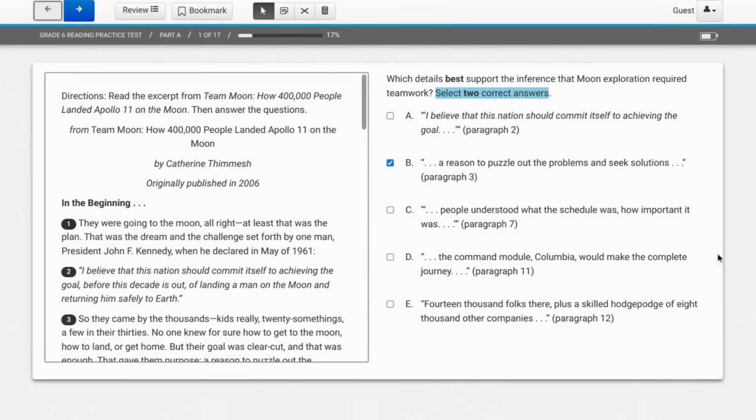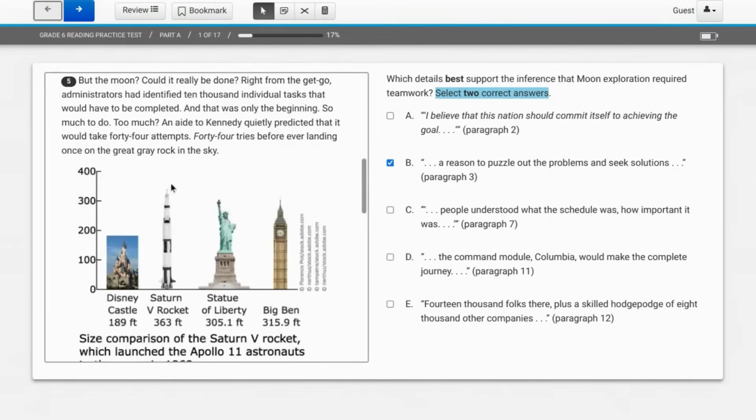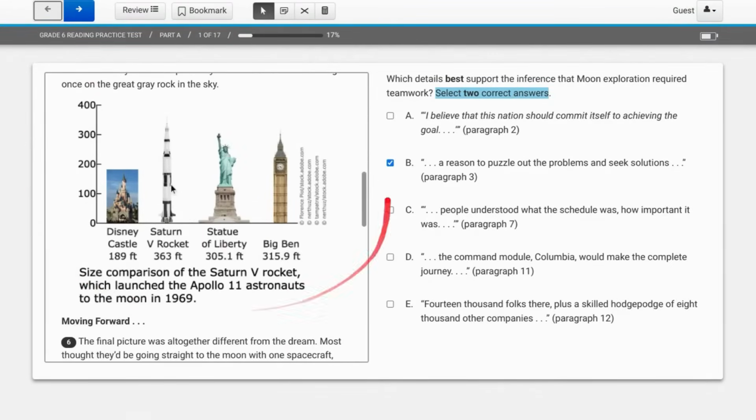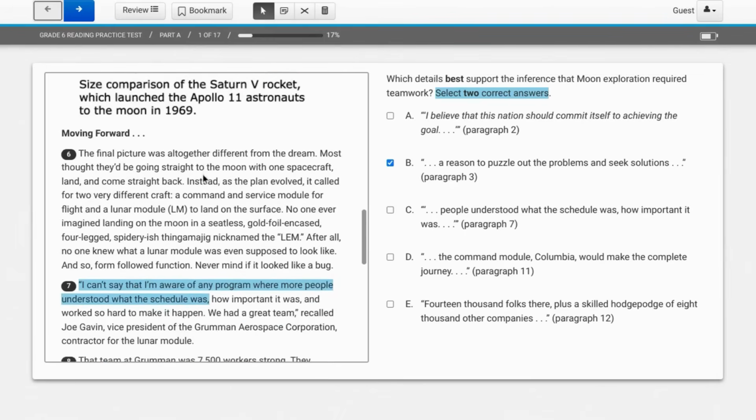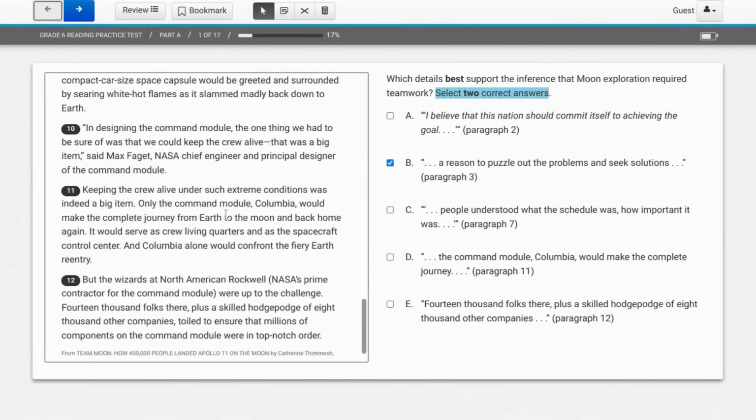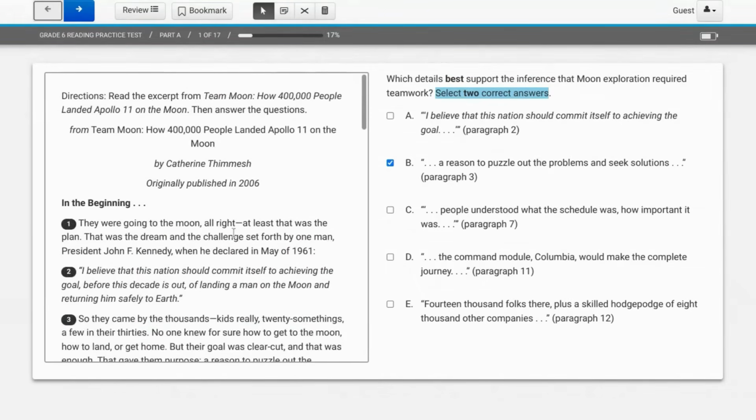Now, this is a sample from the 6th grade reading test, but it applies to 6th, 7th, and 8th. You're frequently going to be given some sort of nonfiction article to look over. This one is titled From Team Moon, How 400,000 People Landed Apollo 11 on the Moon. It's a pretty lengthy article. And it of course has some kind of infographic or picture or thing within that is also going to be used to help answer some questions.